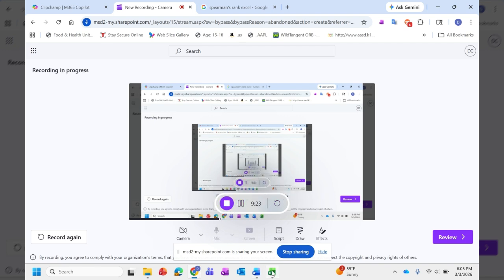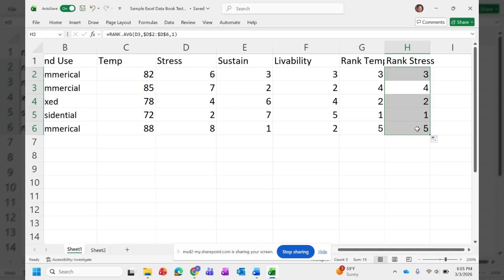Okay, sorry about that. I fixed it. Basically, what I was doing was I had to delete some things that were in here in order for it to work. But here's the formula. Again, it's the rank average, and then I start off with whatever my first value is, D2, and what this is telling it to do is just rank them in a certain order.